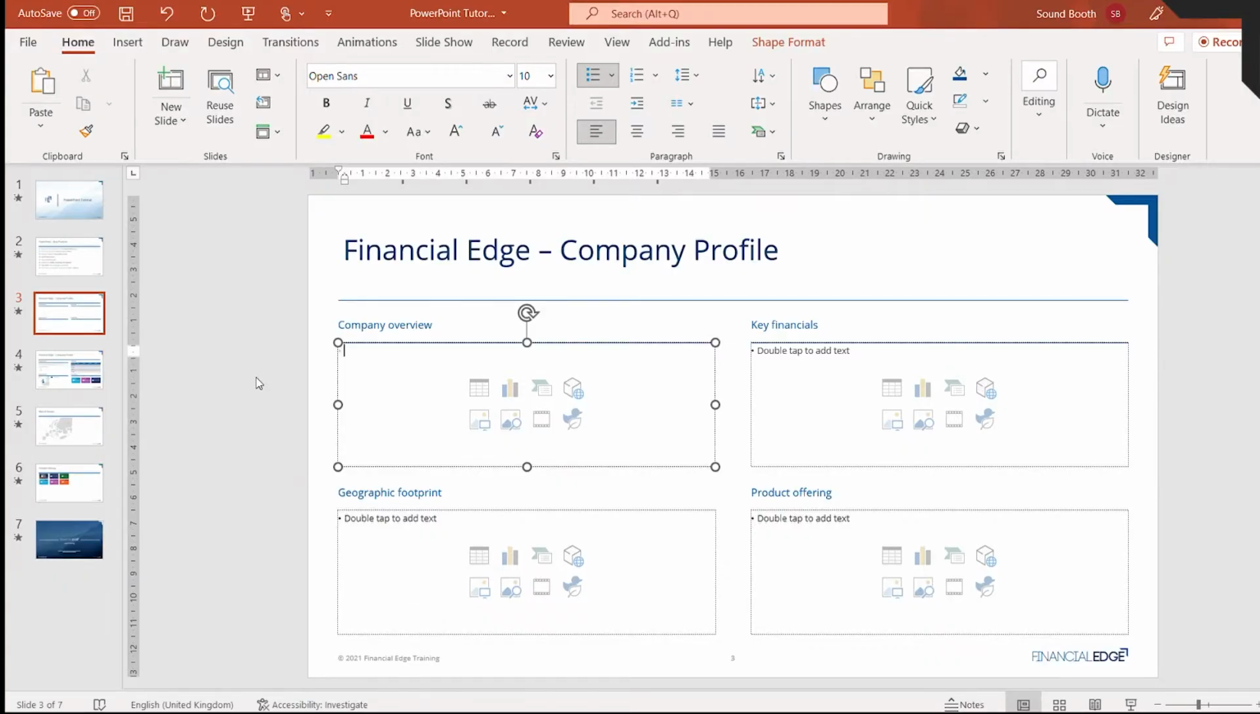So let's get straight into the company profile. If we enter the text box for the company overview, let's start with a few bullets. So let's say when the company was founded, by who, and a quick line on what it is that they actually do as a company.